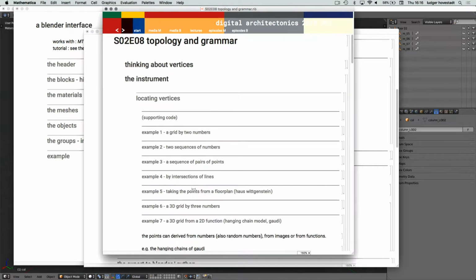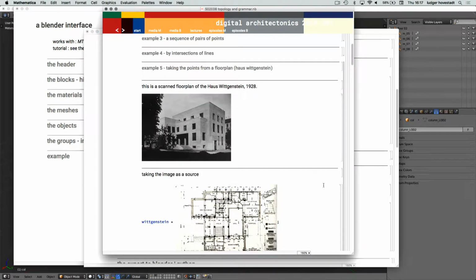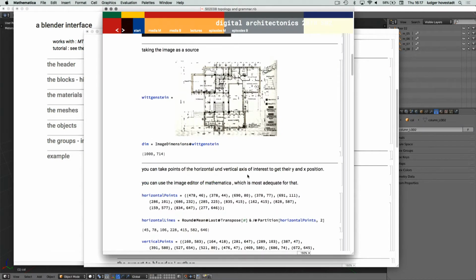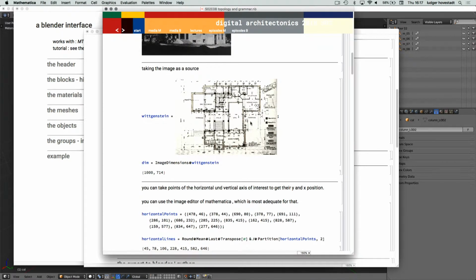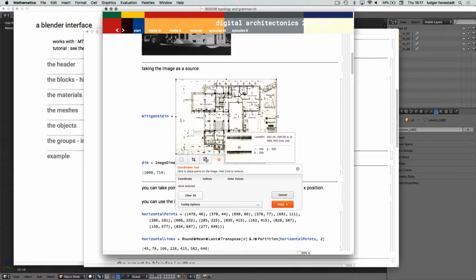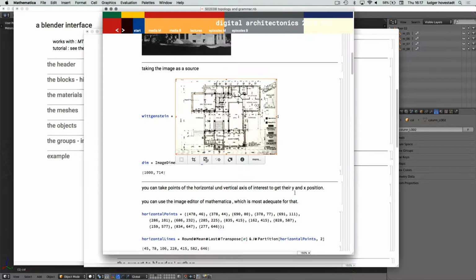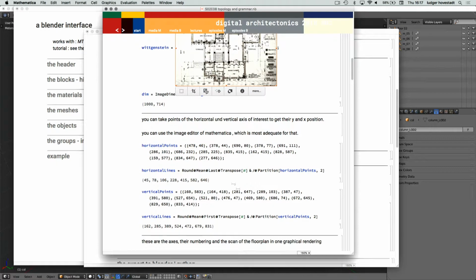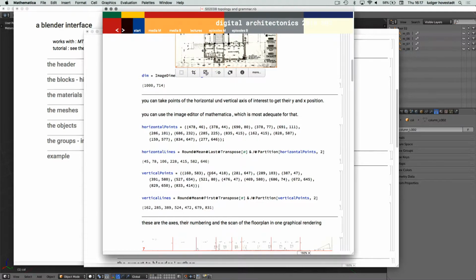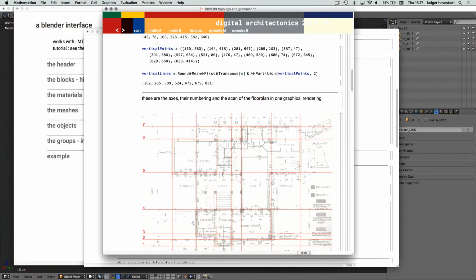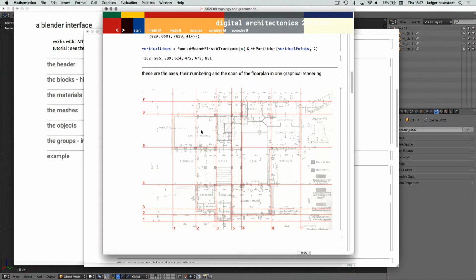Or go, for example, for a picture of a floor plan. Have a floor plan. You go in here, and here you have the coordinate tool. Then you get the coordinates. Get these points. Then you have coordinates. These are the points. Then these are the lines. Do it for the verticals as well, the lines. Then you have this kind of master geometry of a CAD drawing of a building.